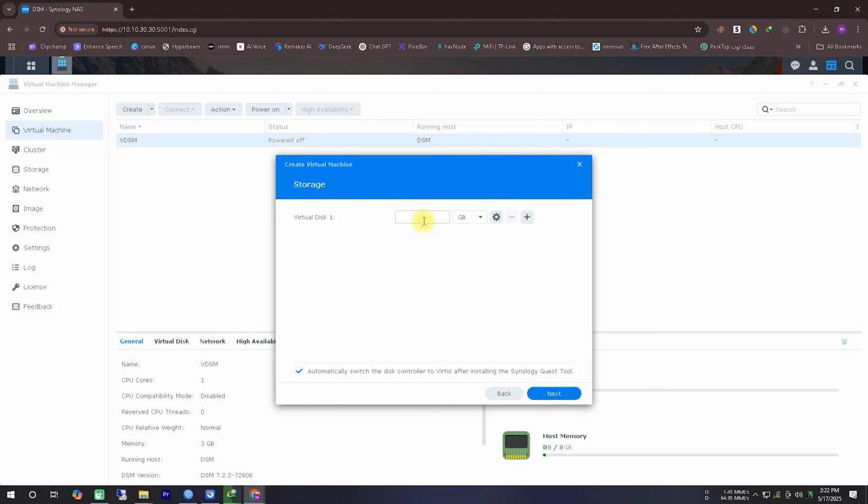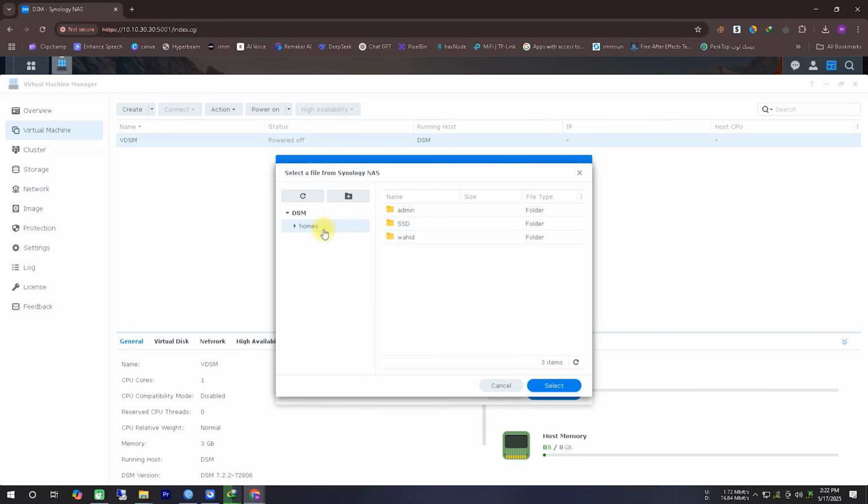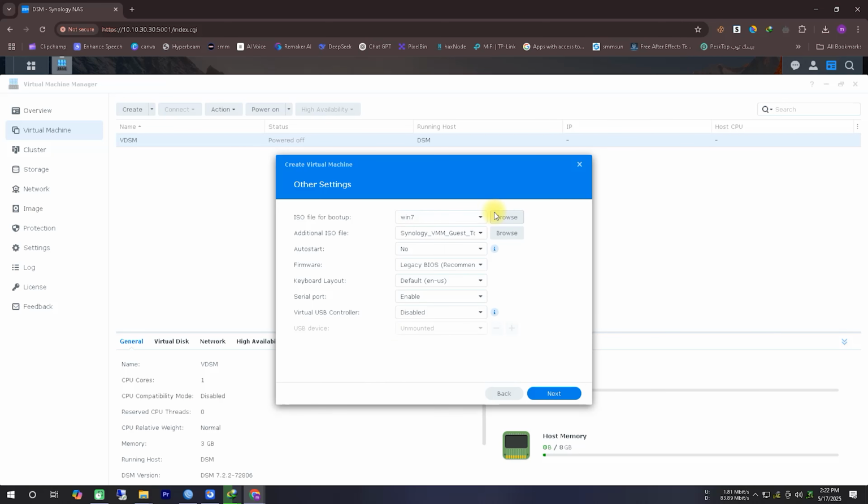Then click Next. For the virtual disk, I'm assigning 20 GB. You can choose more or less depending on your needs. In the next step, you'll need to select the ISO image that you downloaded earlier. In the second option, you'll also need to specify the Synology VM Guest Tool ISO. Leave everything else as default and click Next.